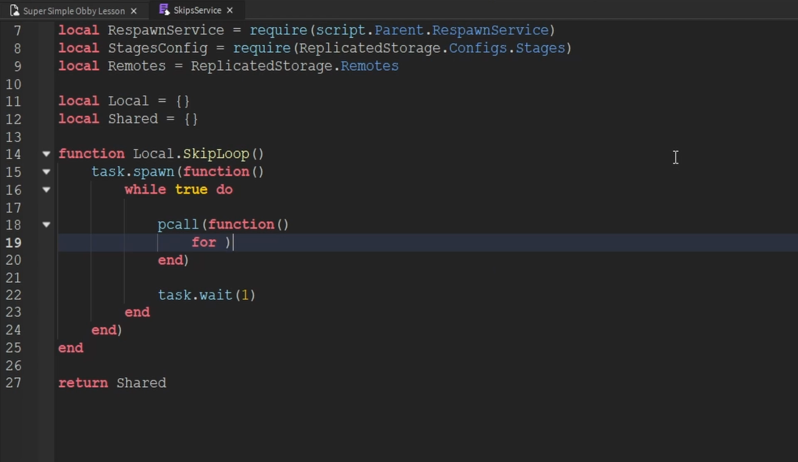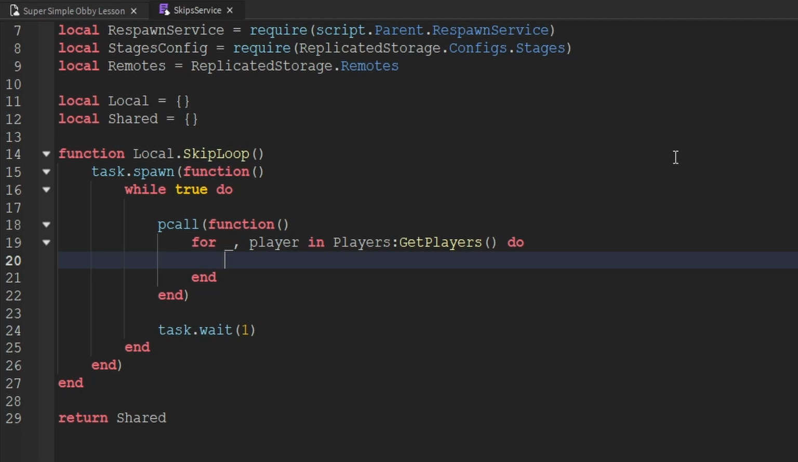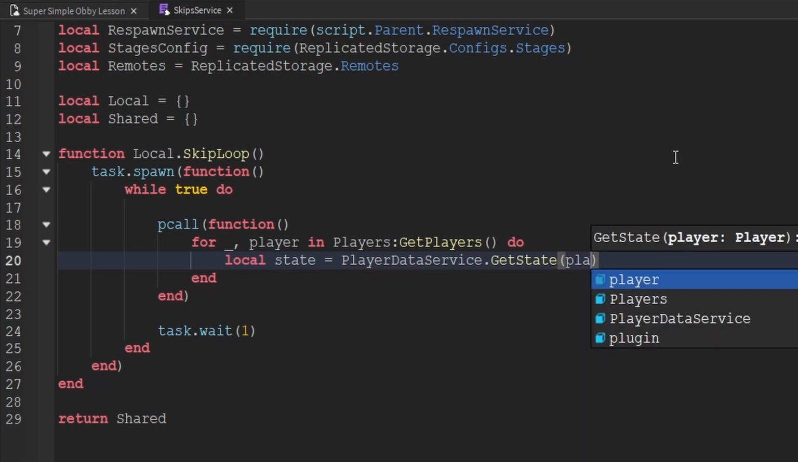So we're going to use a for loop for that. We're going to say for _, player in players:GetPlayers() do. Then let's go ahead and access the player's data. So we're going to create a variable called state, and we're going to use the player data service and the get state function, passing through the player.